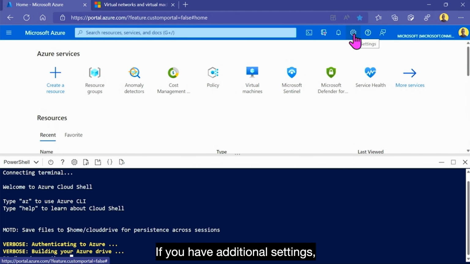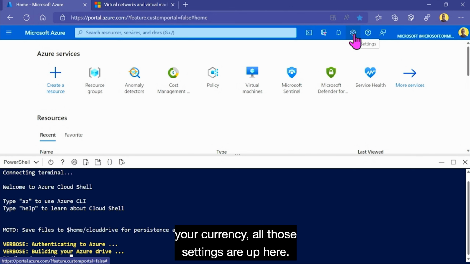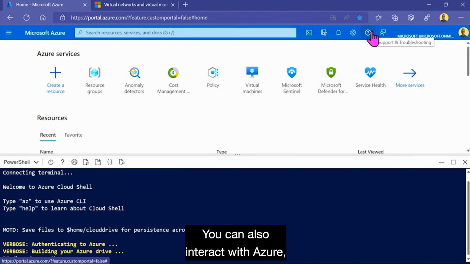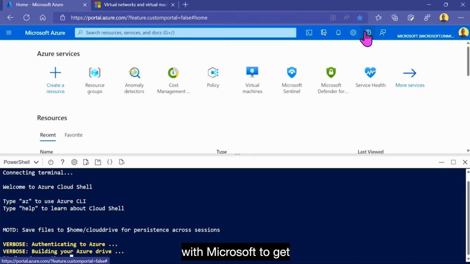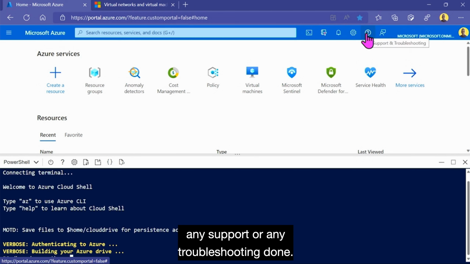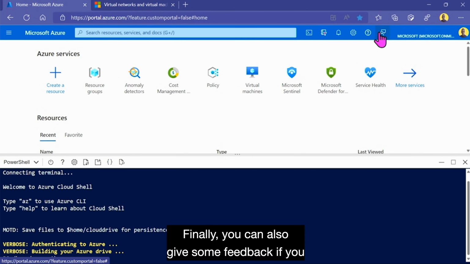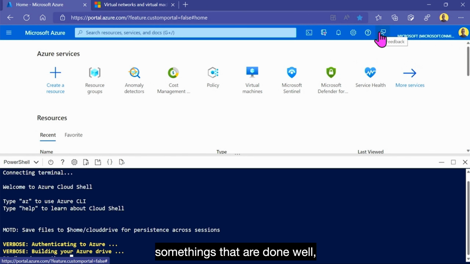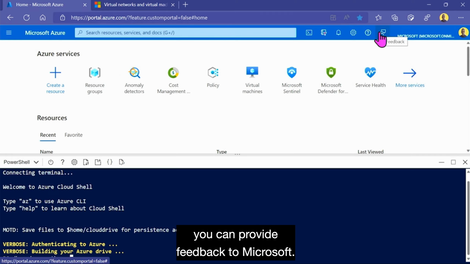And then you have additional settings. If you want to change your language, your currency, all of that, those settings are up here. And then you can also interact with Azure, with Microsoft to get any support or any troubleshooting done. And finally, you can also give some feedback. If you think there's something that could be done better or some things that are done well, you can provide feedback to Microsoft.